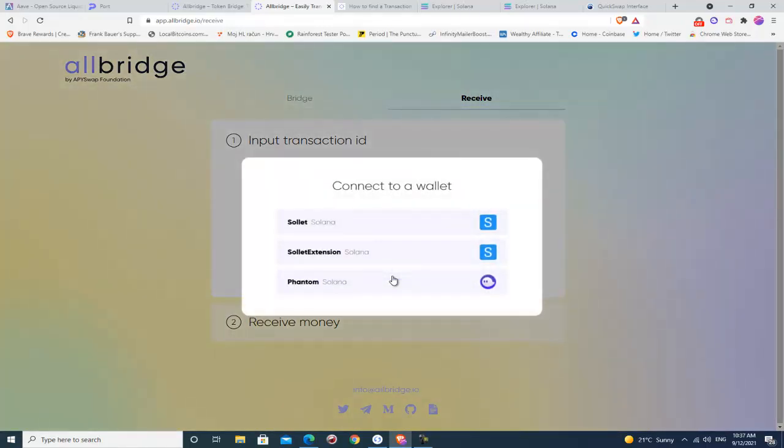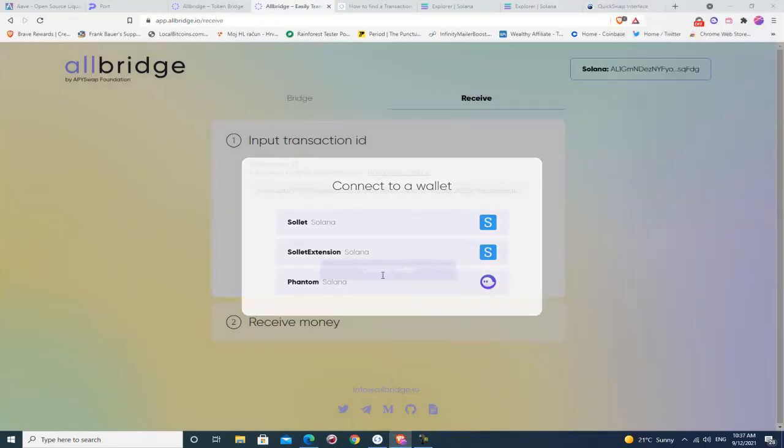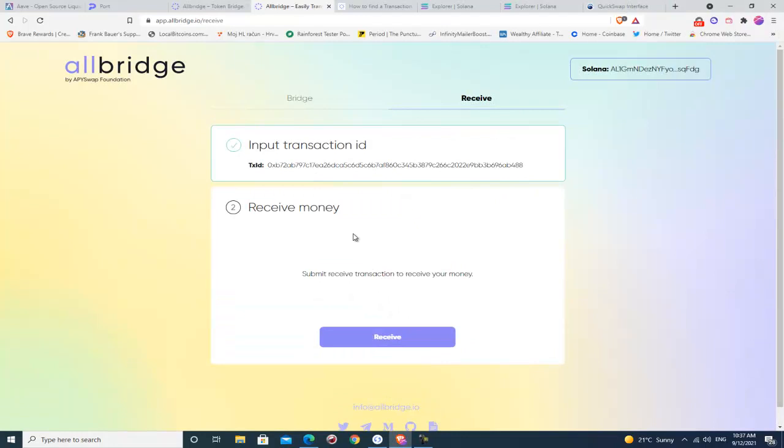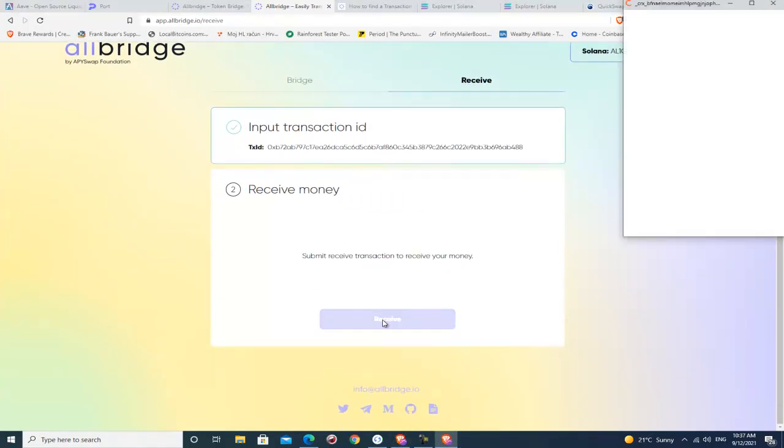connect wallet. Now you need to connect your destination wallet. Okay, in this case it was a Sol token and Solana wallet, Phantom. And you need to click receive.